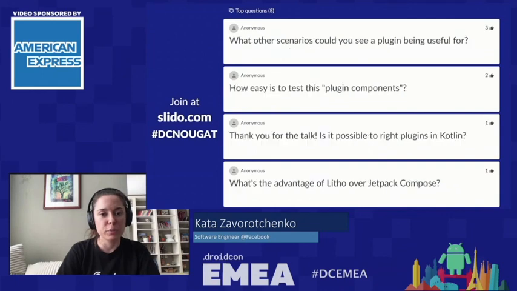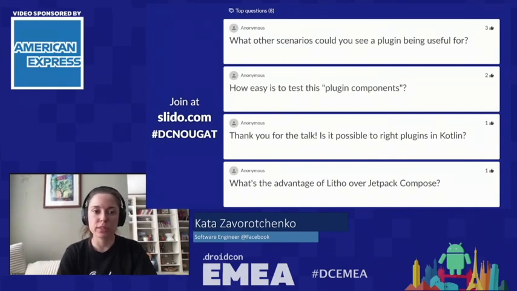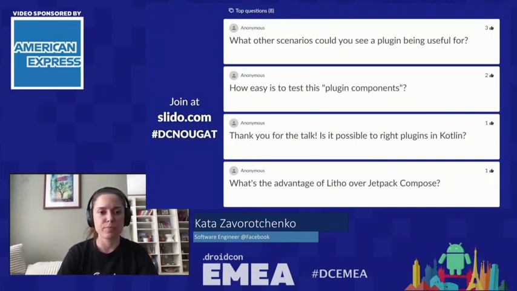There's a question about Compose and Litho. Yeah, I know that Compose was inspired by Litho, and I know that it's now in a beta stage. So I don't think that we are ready to move to something that is not stable. And for Litho, we have steady internal support. So for the nearest months, as I can see, we will still continue to develop Litho.